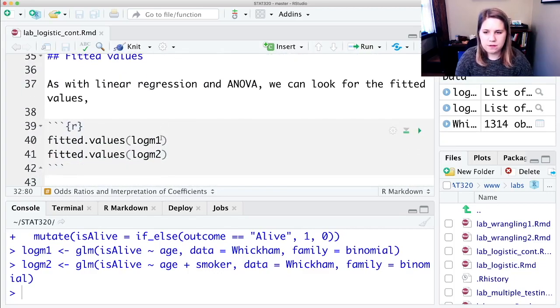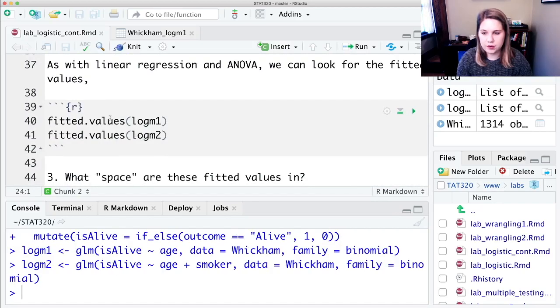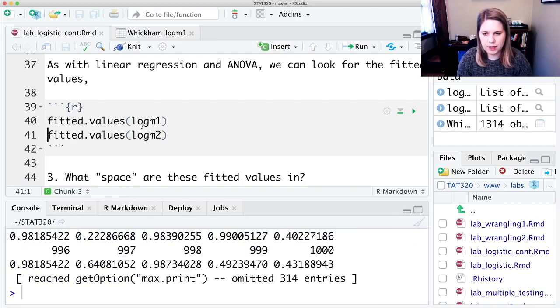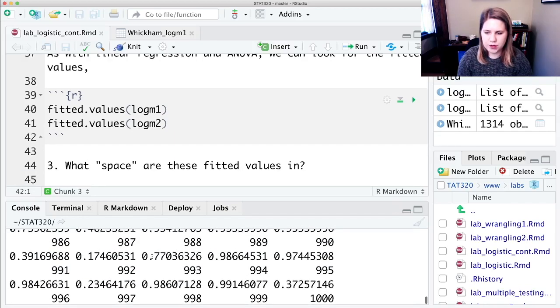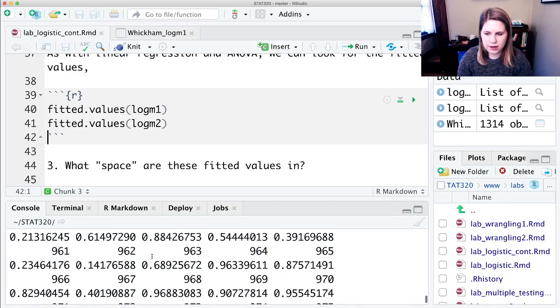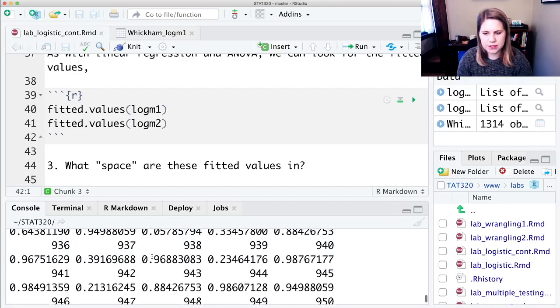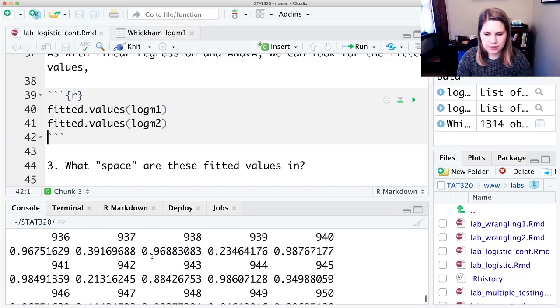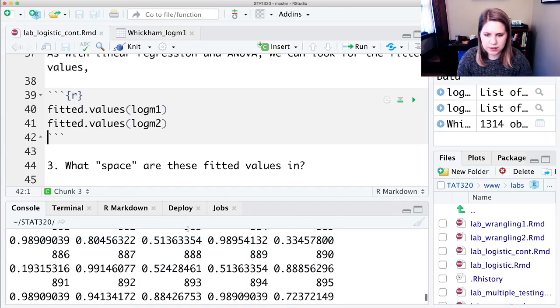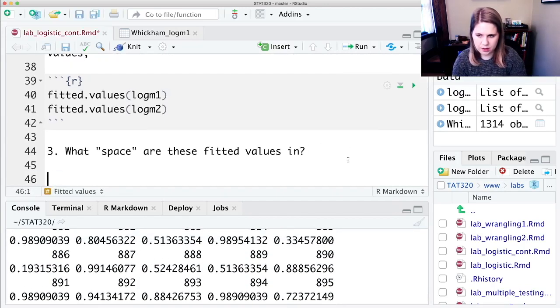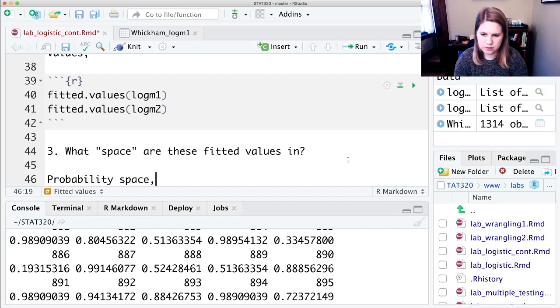Let's talk a little bit about fitted values. So like with linear regression and ANOVA, we can find the fitted dot values, which are the sort of predictions for each of the data points. And if you just print these out in your console, you should be able to guess what space they're in. And it looks like they are in probability space because they're all between 0 and 1. So they're in the probability space, all between 0 and 1.